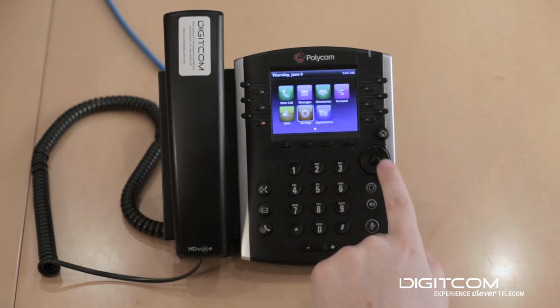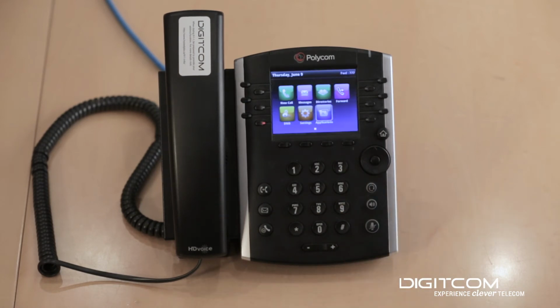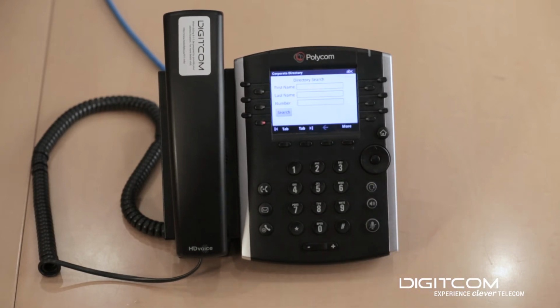There you go. The last option on the menu key is the Applications key. This will allow you to search your corporate directory, so all phones that are listed on your phone system. You will be able to search for them using this Applications feature.